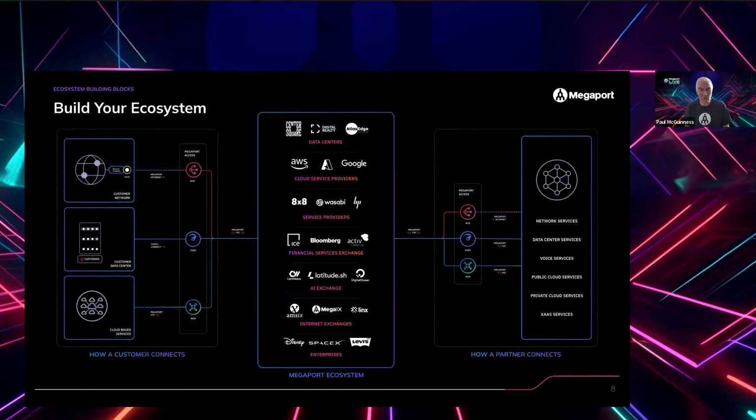So what does it look like? We'll go through the steps on the next slide, but if we give you a visual picture of what that looks like, in the center, we have all of the different examples of all of the different parties that are on the ecosystem at the moment, from DC providers to AI exchange. We've got financial services exchange. We've got a voice and video exchange on there as well. And if you're an end customer, the way that you reach that is by connecting to the Megaport network. Now, that could be across the internet.